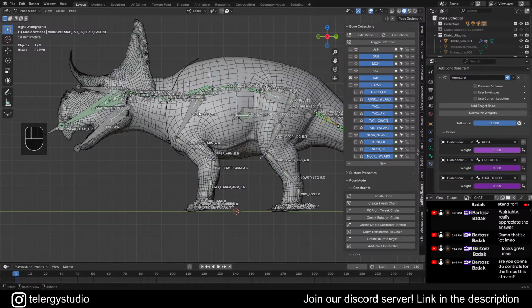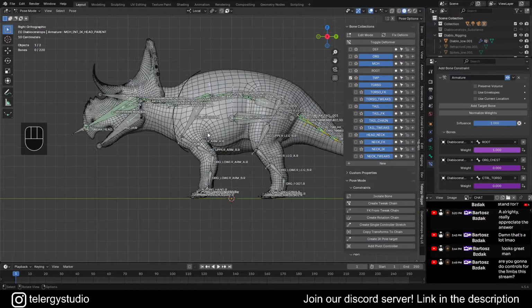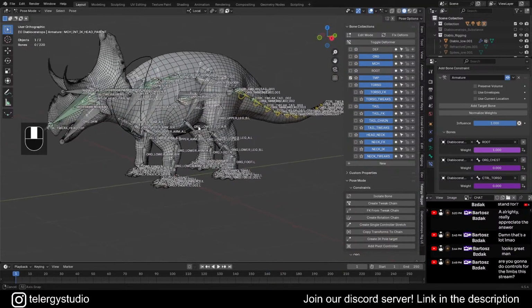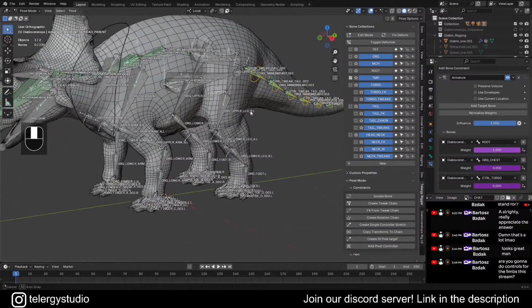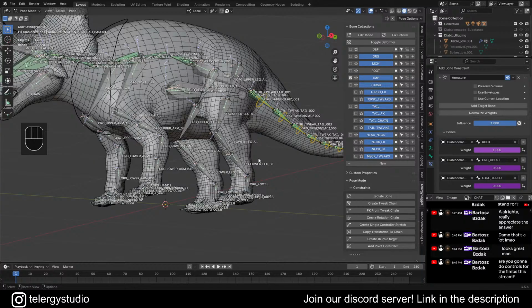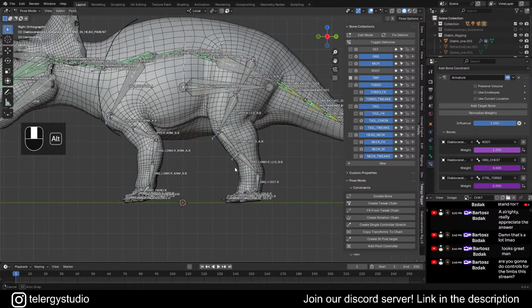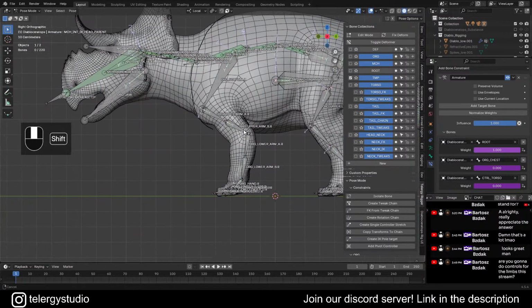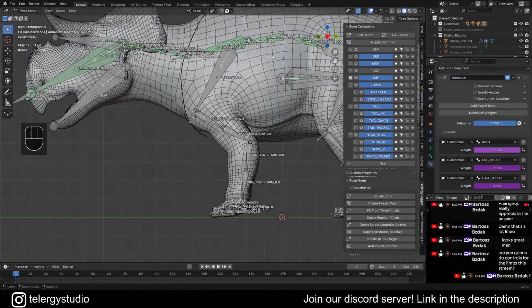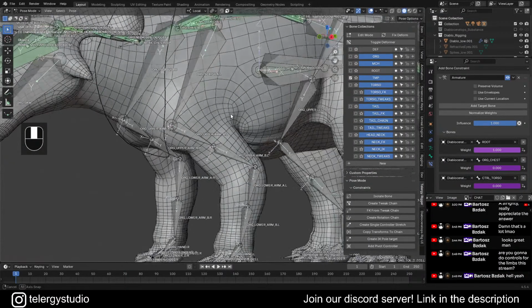Are you gonna do controls for the limbs in this stream? Yep. At least the arm I'm going to do right now, actually. The leg here, I don't think, no, not now. Hell yeah, let's go.